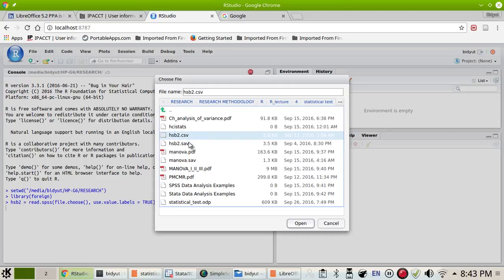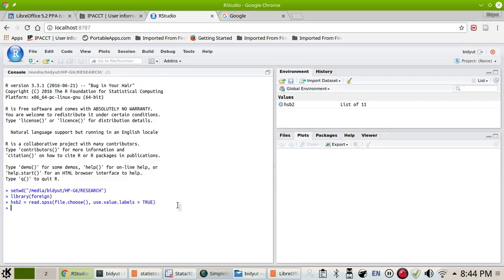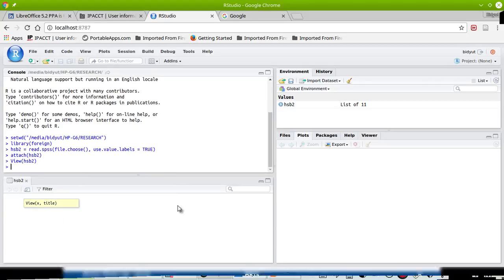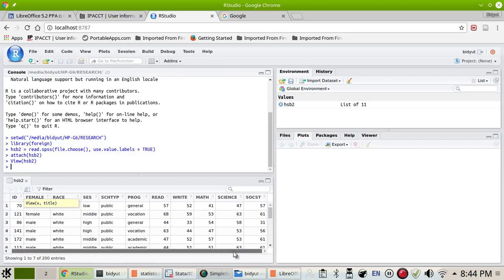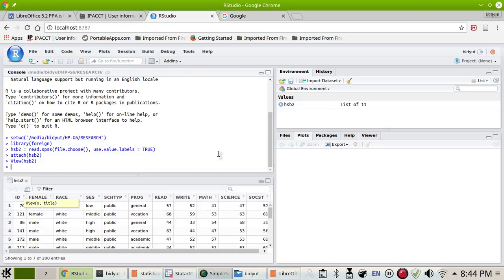Statistical test, this is our HSB2 SAV file. So data is imported. Now let us attach this data set to our workspace. Attach HSB2 and let us see the data visually. See the ID, female, race, SES, SCH, TYP, program, read, write, math, science and social studies. So these are our variables.